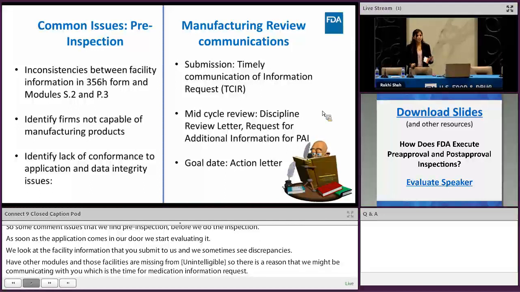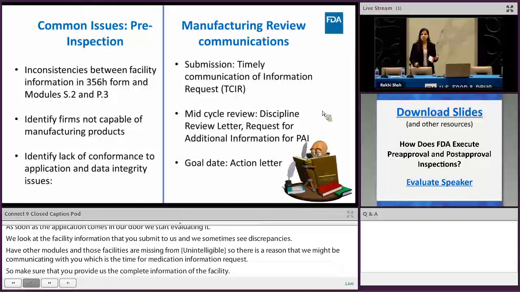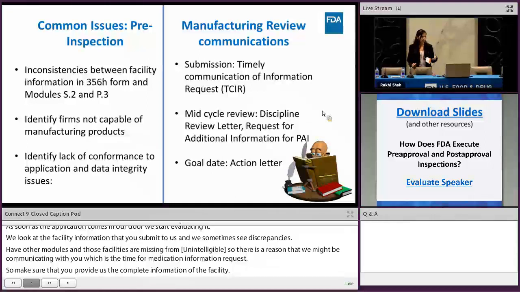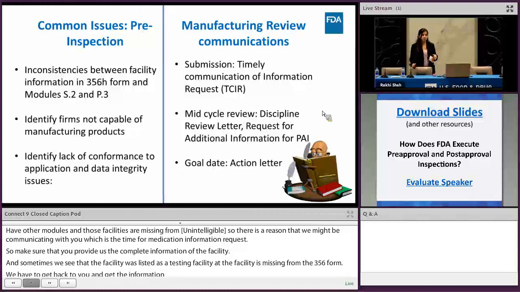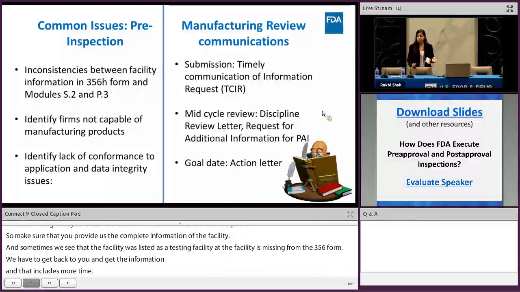Sometimes we see that a facility was listed in the DMF as a drug testing facility, but that facility is missing from the 356H form. Then we have to really get back to you and get that information, so that just adds some more time. And all this information is needed at the beginning so that we can make an assessment whether we need a pre-approval inspection. And I'll go over the pre and post-approval inspection process in a little bit.